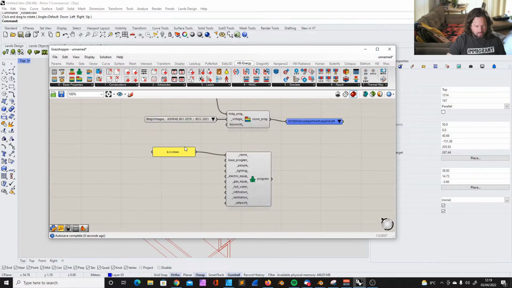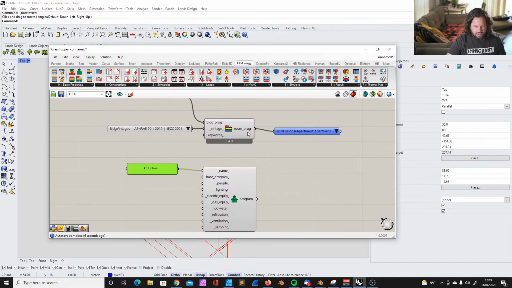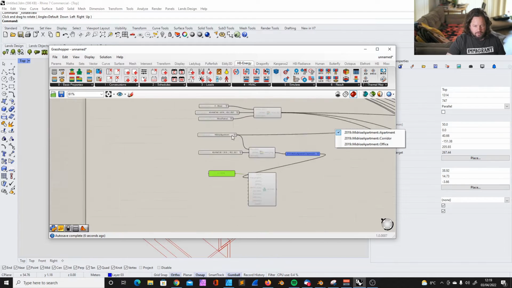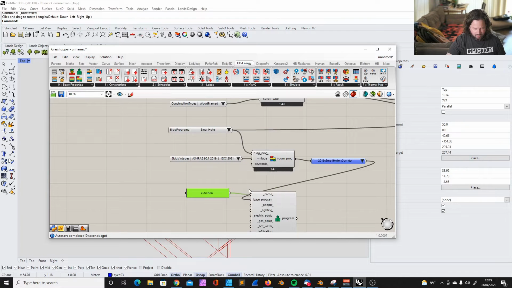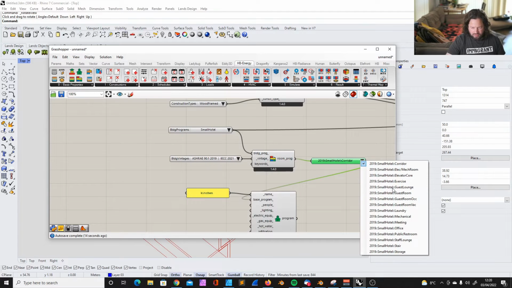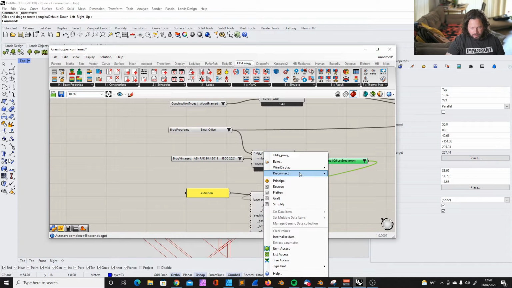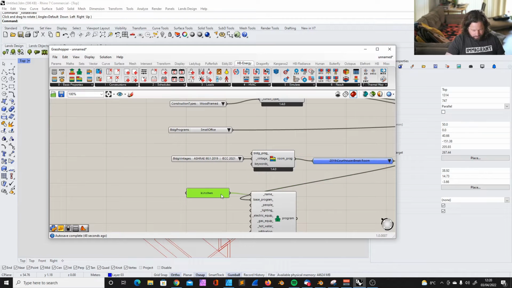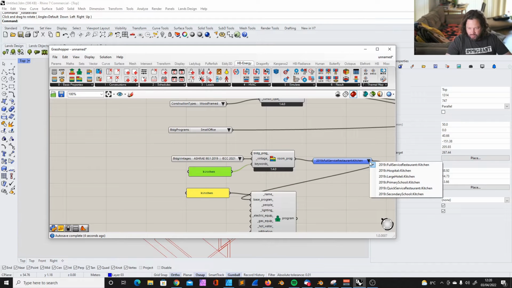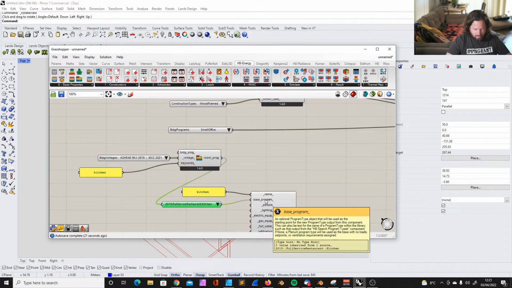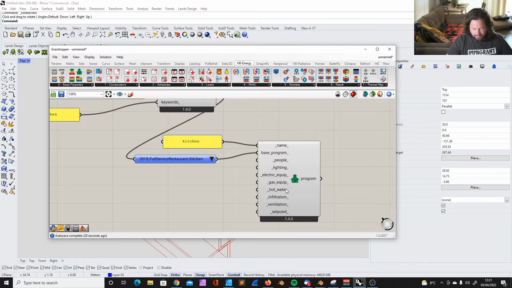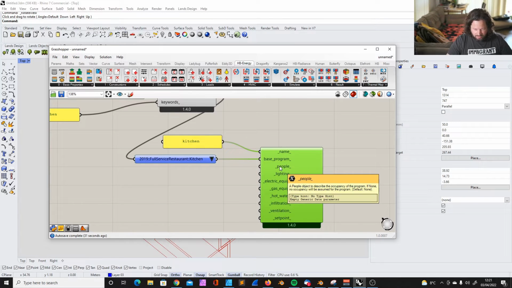Kitchen base program. Let's use this as a base program. It's the mid-rise apartment. We could also, maybe, let's try this. We use a small hotel and we use the kitchen. No, I think we need to search it again. Primary school kitchen. Maybe let's try that. So we could use that as a base program, and then we need to provide more stuff, and these are optional. So we could say how many people.